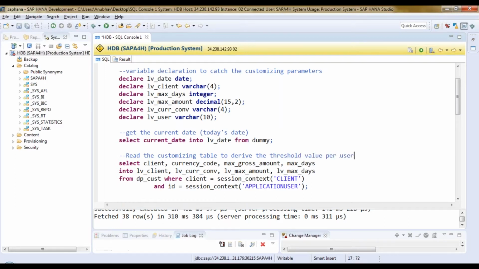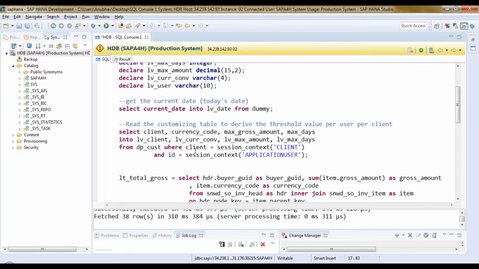per user per client. So if Mr. James runs the same code, he would get a different result because he has his own criteria to define or mark a customer as a critical customer, or a customer who would go for a default. But when I run with my user ID, I have my own criteria based on which I mark a customer as a risky customer. And that is all done in the customizing table which we had created.